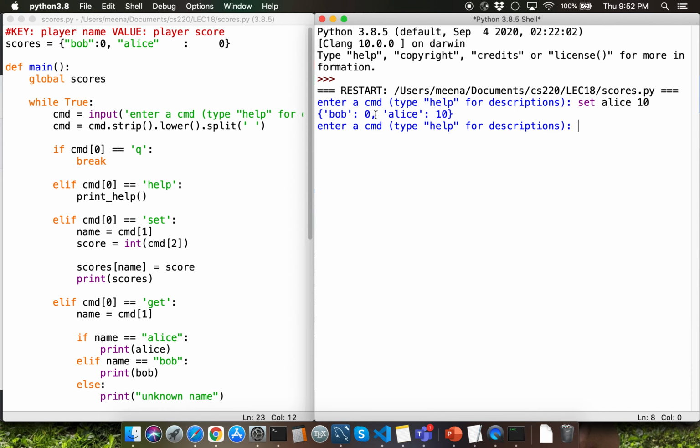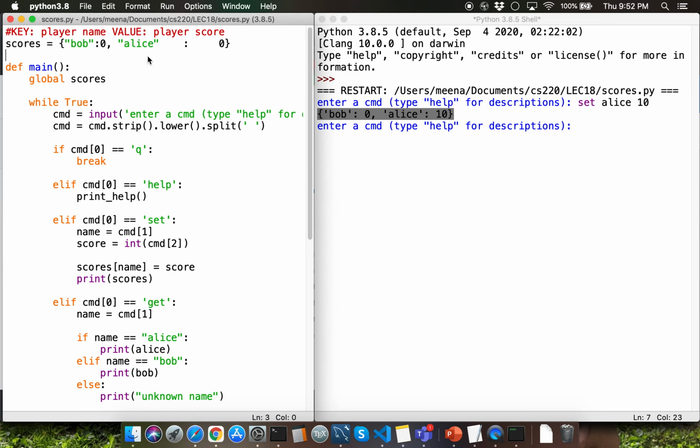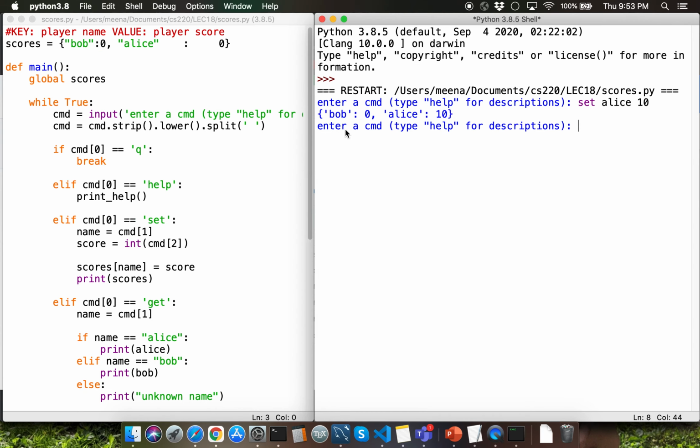Bob key still has a value of 0. The dictionary that is being displayed here has the same order as the insertion order that we used when we defined the dictionary. We added the Bob key first, so the Bob key gets displayed first. Then we added the Alice key, so the Alice key gets displayed next. Because we have Python version 3.8.5, insertion based ordering is guaranteed for us.